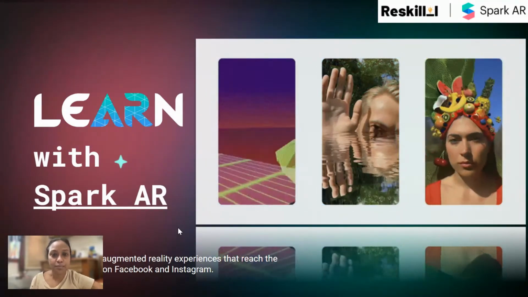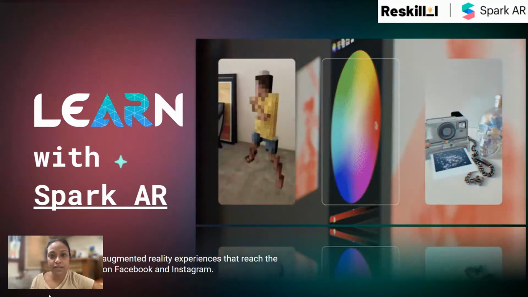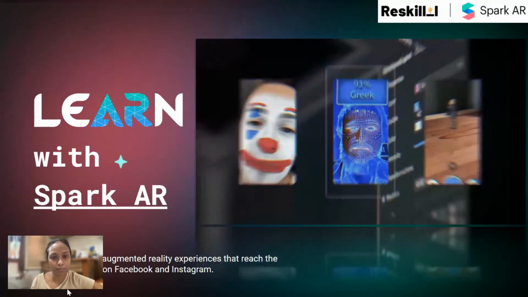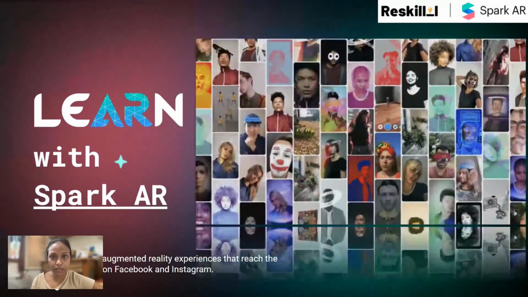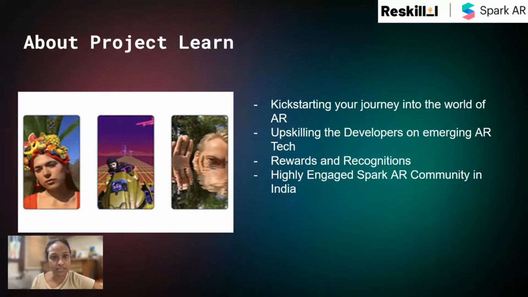So, as I mentioned, Project Learn aims at helping you kickstart your career in the domain of augmented reality by training you in the technology. The program is divided into three broad stages.